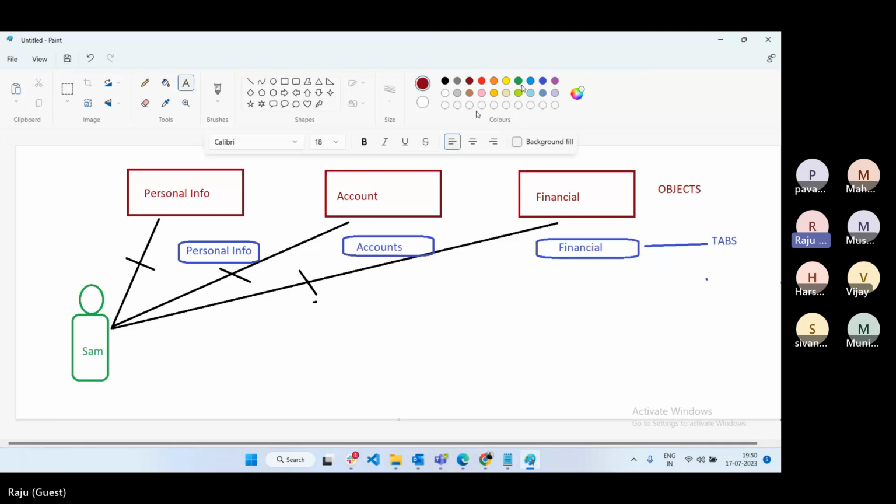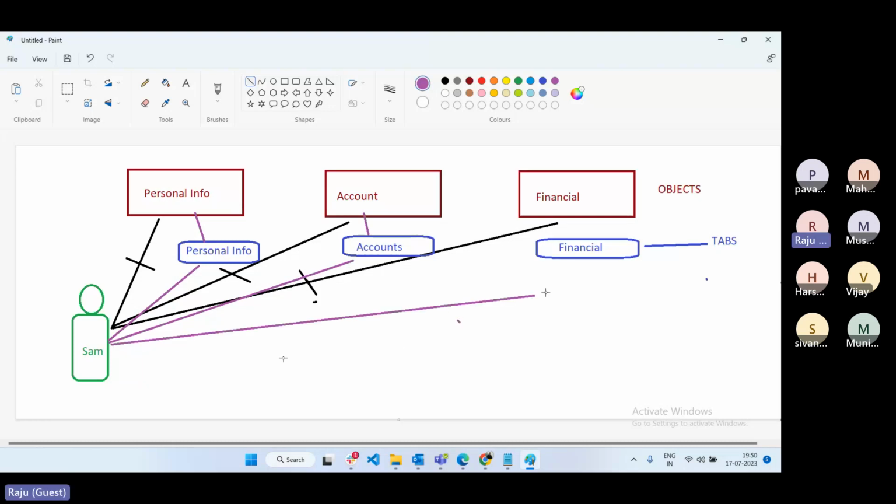Whenever the user clicks on a tab, then only the corresponding object will open. Whenever the user clicks on the accounts tab, then only the related object will open, and the user is going to enter the information. Suppose whenever they click on the financial tab, then only the related object is opened.